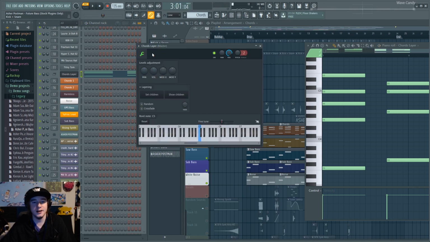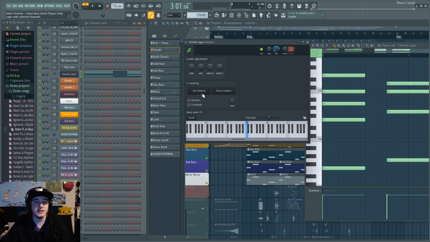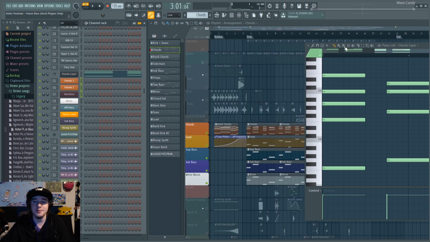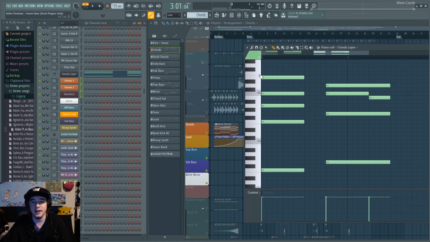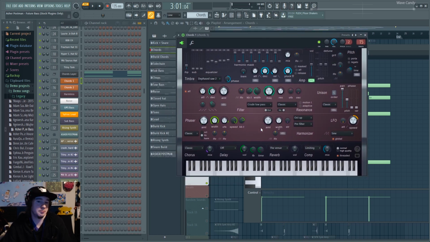So what he's done is he's used layer, which is right here, and you can set the children. When you highlight these three, and then you go over into here, you just set children. Now, anytime a note is hit on the layer, it will activate the children or the pads and synths that you have linked to it. So that's the first thing that he did, using a sound that he made or found in, what is this, Harmor? Yeah.